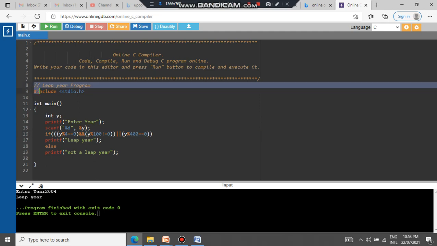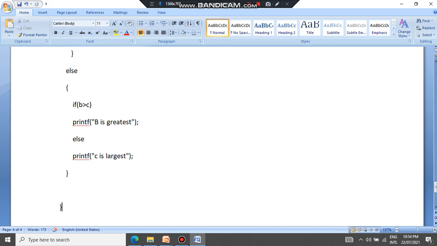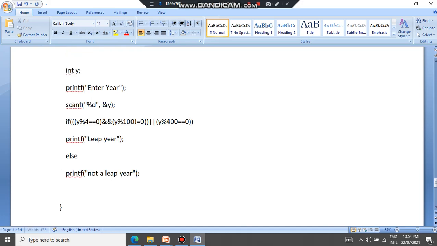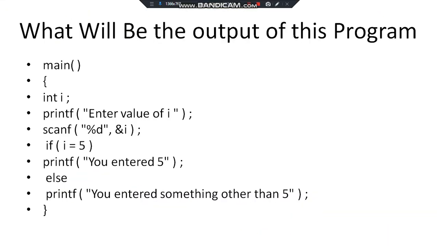So in this way we have to implement the program. I hope you understood this particular program, but after this program I want to discuss some more things which are very much important to remember. The common mistakes that we make: what will be the output of this particular program? Most of you will think that main is there, then int I is there, I is read here, then printf "enter the value of I". If I enter any value of I, for example I is equal to 45, and if I is equal to 5 you print "you entered 5", otherwise you print "you entered something other than 5". So what will be the output of this?